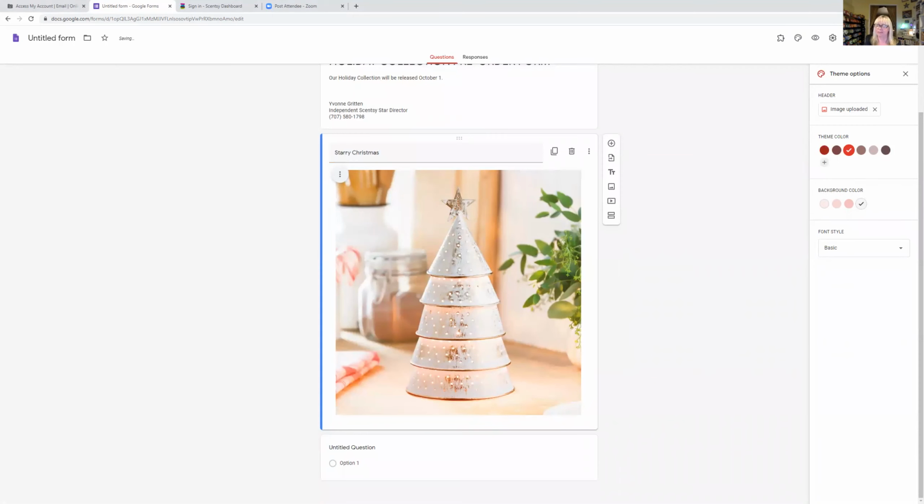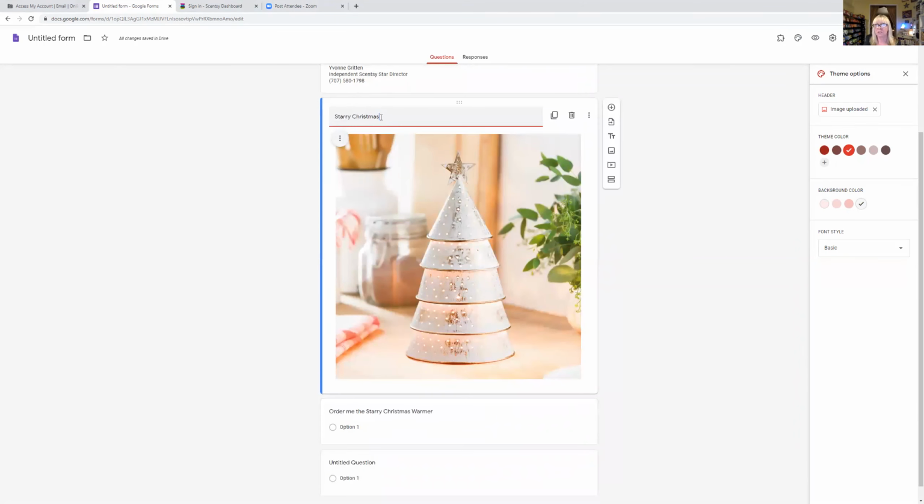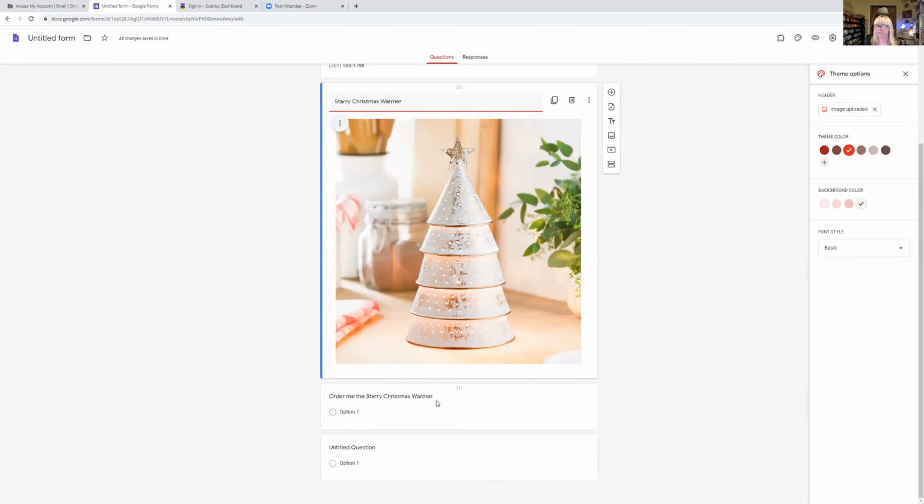Easy, right? And then the next thing, we want to give them the box so they can order. So we're going to go here to this top one that says add question. And the statement is, order me the Starry Christmas warmer. Oh, and I like to put warmer up here, a little more description. If you missed it and you didn't put it up there, just go back up there and type it. Super easy.